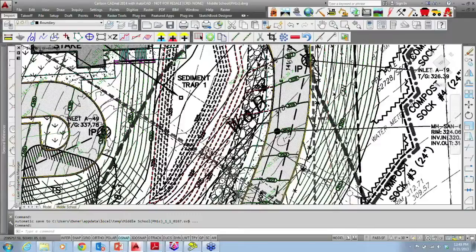Oh yeah, there's a couple more. When digitizing cross sections, can you use typical sections to automate the digitizing process? Say that again? When digitizing cross sections, can you use typical sections to automate the digitizing process?